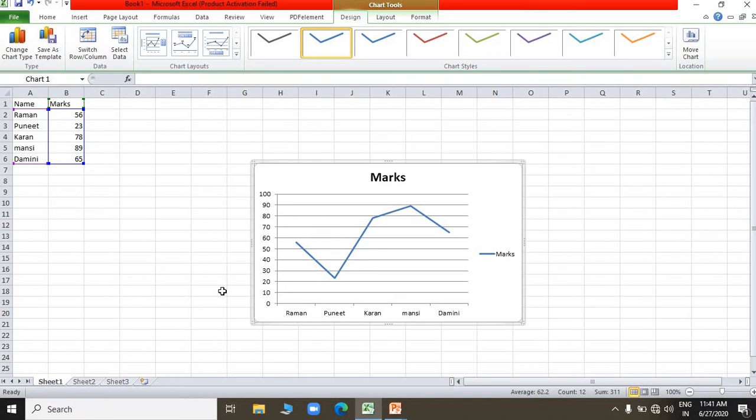Here, like as Raman score 56 marks. Here it is shown 56. Then Puneet score 23. It will decrease. And Karan 78. Then increase. Then Mansi score 89. Then again it is increased. Then Damini score 65. Then it will come to the less, 65.